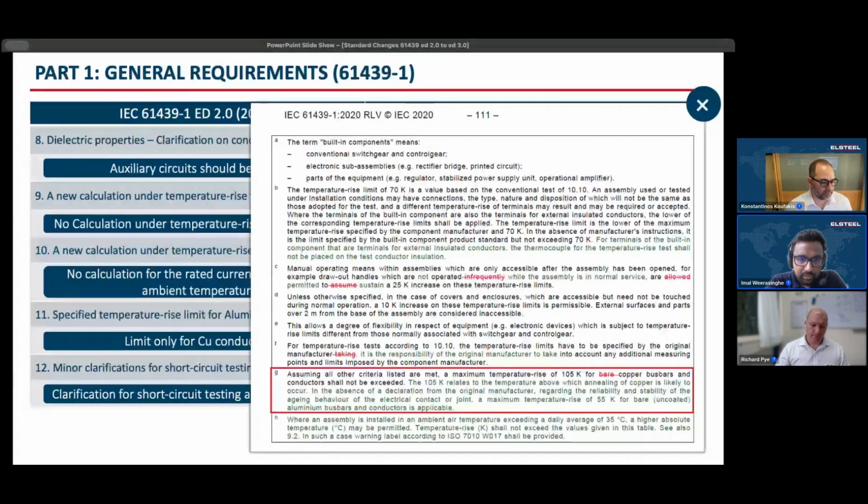a 105 Kelvin temperature rise, above which annealing of copper is likely to occur, in the absence of a declaration from the original manufacturer regarding the reliability and sustainability of the aging behavior of the electrical contact or joint. A maximum temperature rise of 55 Kelvin for bare uncoated aluminium bus bars and conductors is applicable.